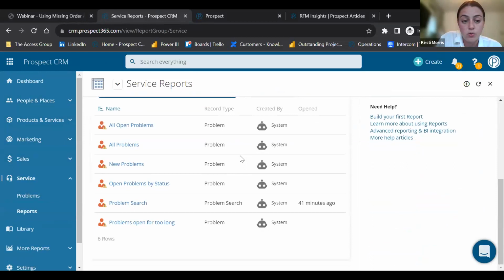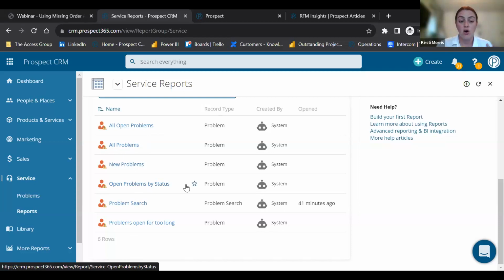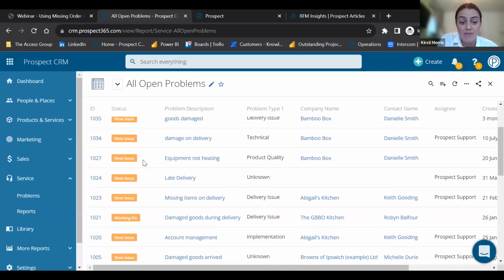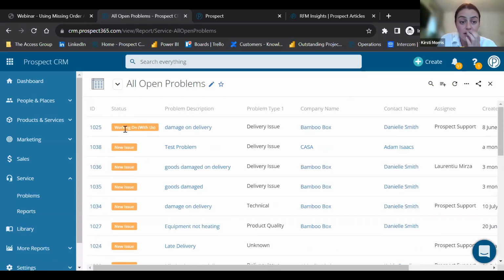These service reports show all open problems, all problems, and new problems, and these are our base level of problem searching that you should be doing. So you can say all open problems in here and then drill down to what's going on with these. Obviously, you've got all of these that are sat in new issue and haven't been changed in terms of status.